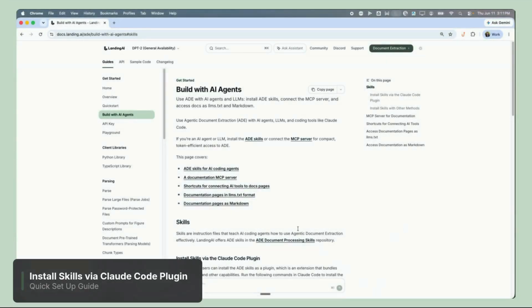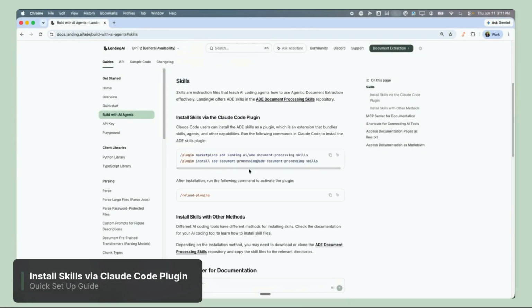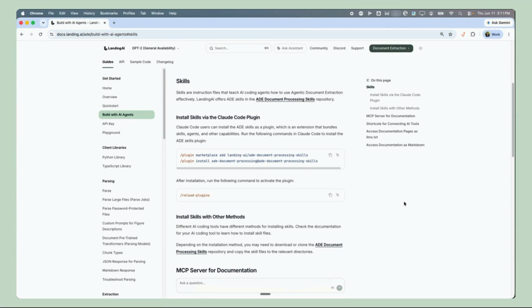This video is for developers who like to use Claude inside an IDE such as VS Code. We're going to follow the instructions in docs.landing.ai for adding ADE skills to a coding agent. Adding these skills is straightforward. You'll execute 3 commands: connecting to the marketplace, installing the specific document processing skill, and reloading your plugins. This streamlined process quickly enhances your agent's capabilities.